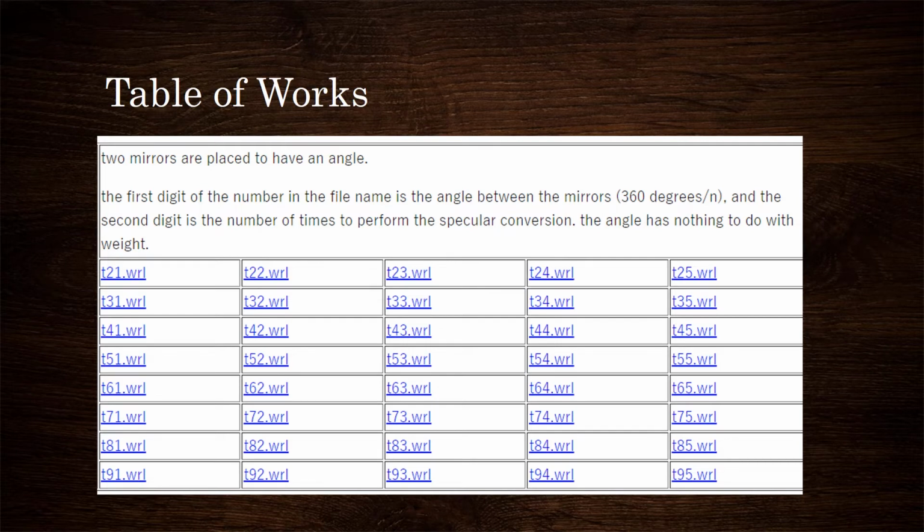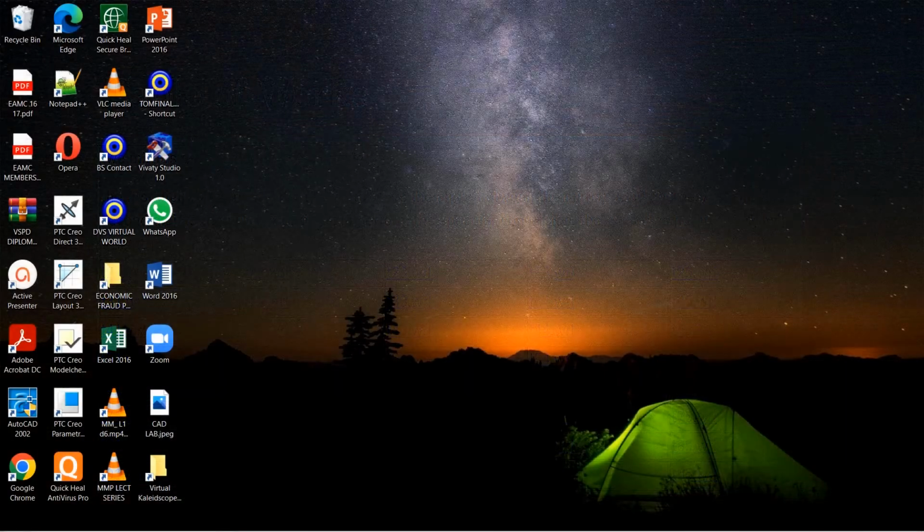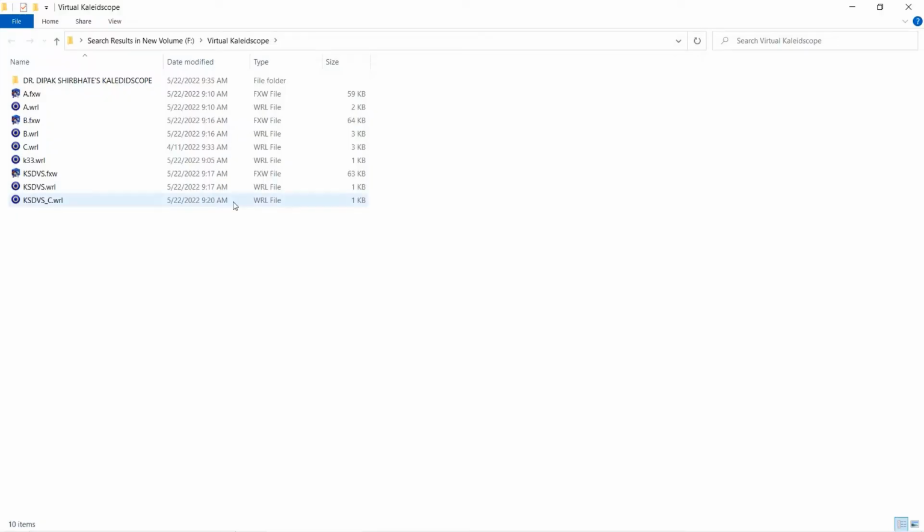Similarly, there are two mirrors placed at an angle. So here actually two mirrors are there. So T21, T31. The first digit of the number in the file name is the angle between the mirrors, 360 divided by n, and the second digit is the number of times to perform the specular conversion. The angle has nothing to do with weight. So we will try this actually.